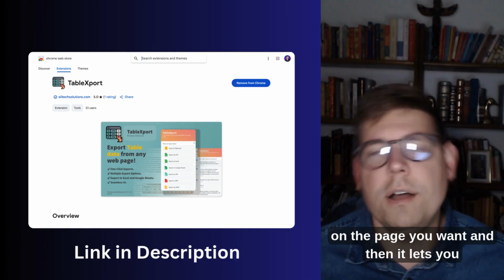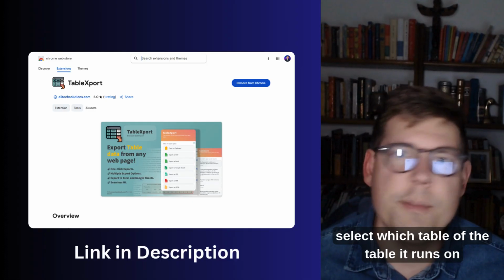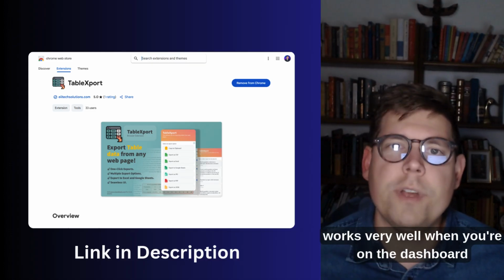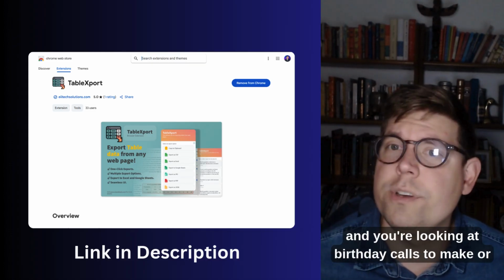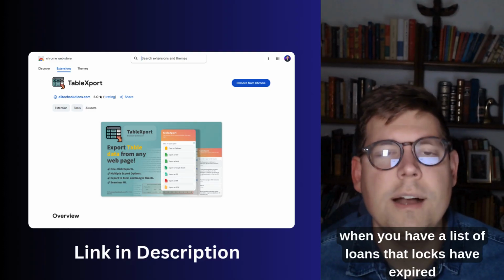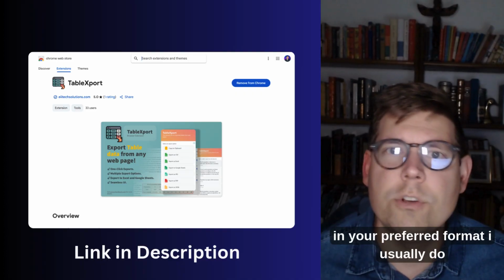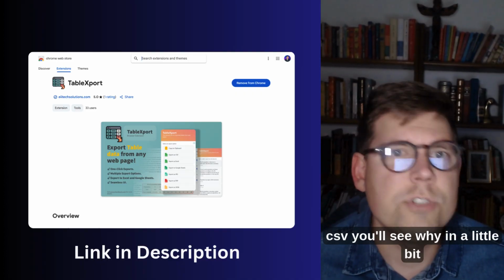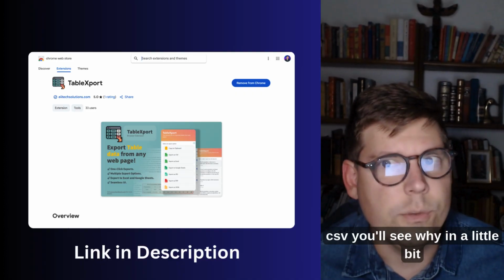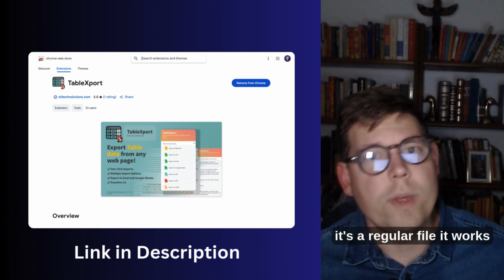You run it on the page you want, and then it lets you select which table it runs on. Works very well when you're on the dashboard and you're looking at birthday calls to make, or when you have a list of loans that locks have expired. You can select it and then export in your preferred format. I usually do CSV. You'll see why in a little bit. And then you get to download the file, and it's a regular file.